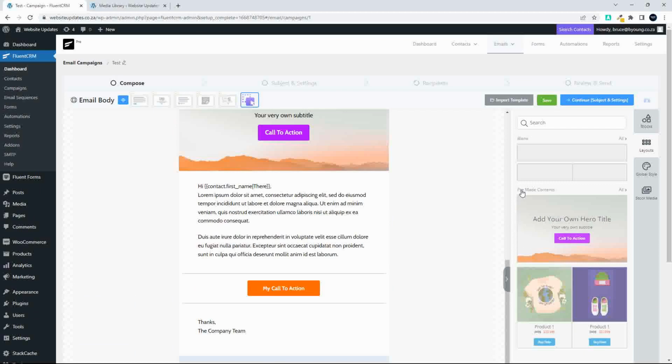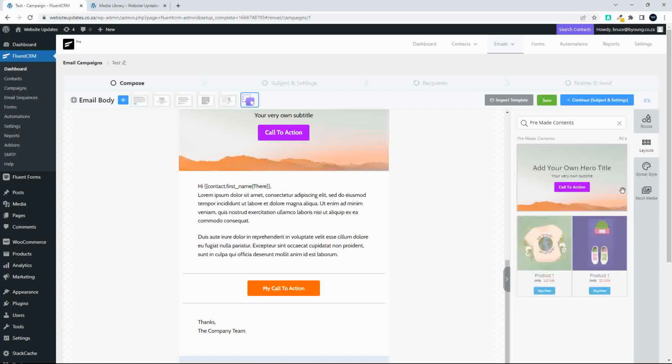And over here, you'll see pre-made content and a link that clicks through to all. So if we go to all, these would be all the pre-made content elements. I'm pretty sure there'll be more coming in the future, and I'm sure this won't be all the elements, but as we go, there'll be a few more.